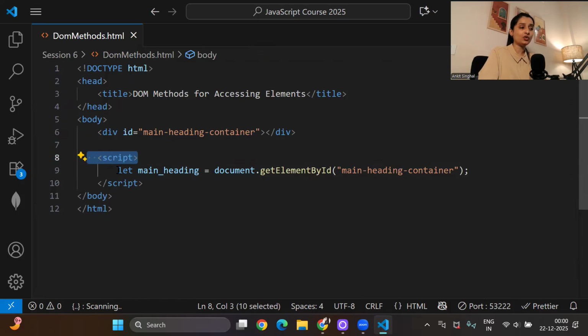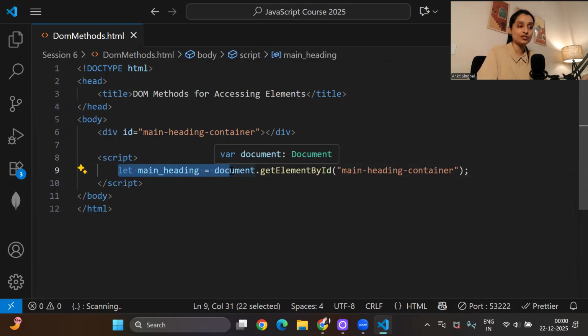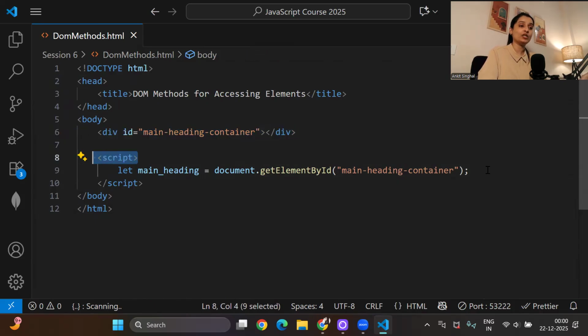Why do we need to access it inside JavaScript? To change its text content or to add a new element inside this container. To manipulate this, basically we target it in JavaScript. So yes, by using getElementById, if you have one single element you can target like this.